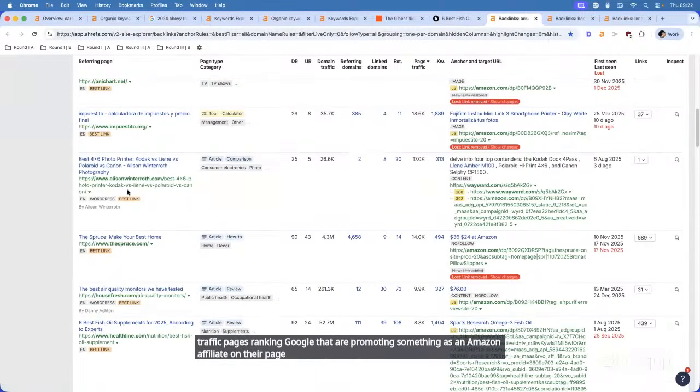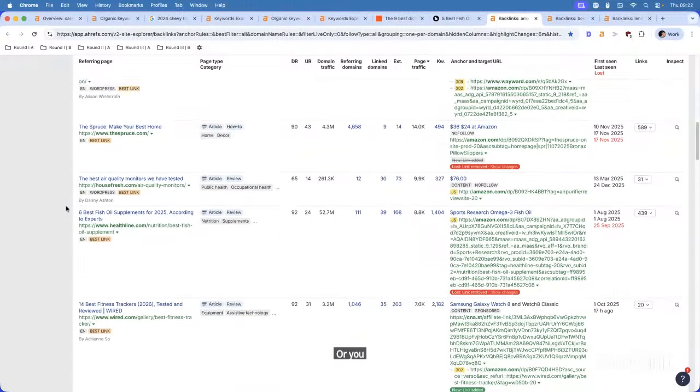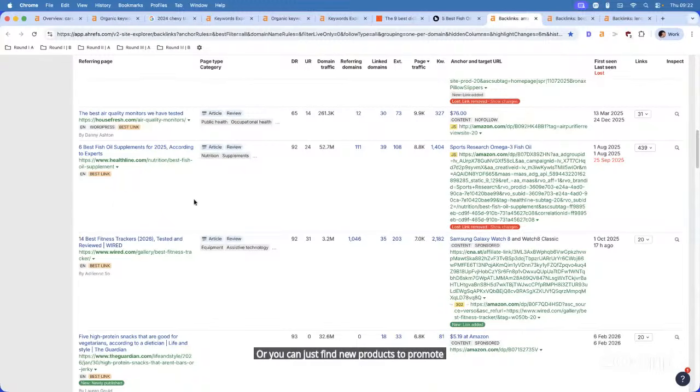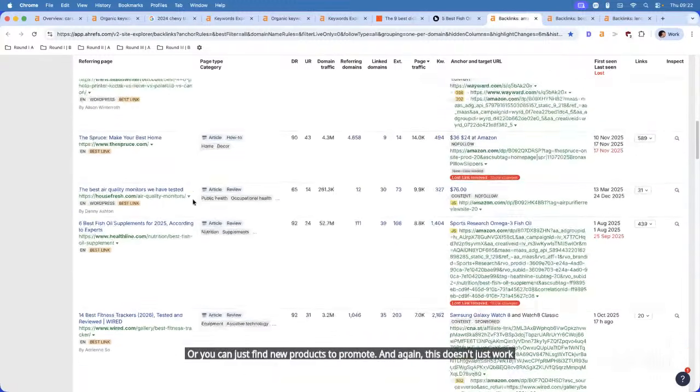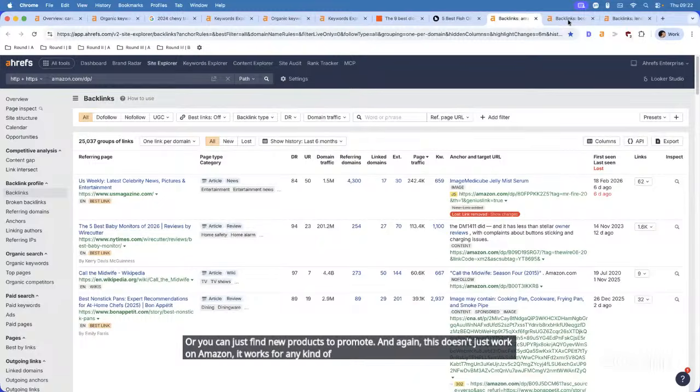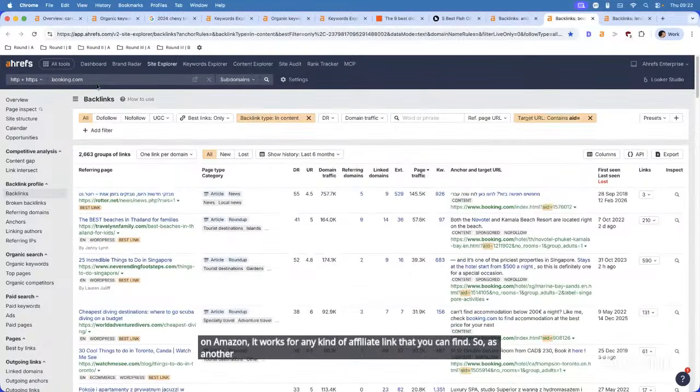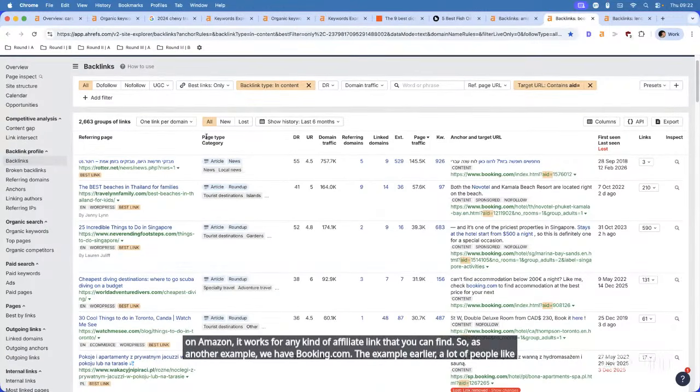So not only can you see what competitors are up to, but you can also get more monetization ideas for content that you already have, or you can just find new products to promote. And again, this doesn't just work on Amazon, it works for any kind of affiliate link that you can find. So as another example, we have booking.com. The example earlier, a lot of people like to promote booking.com.